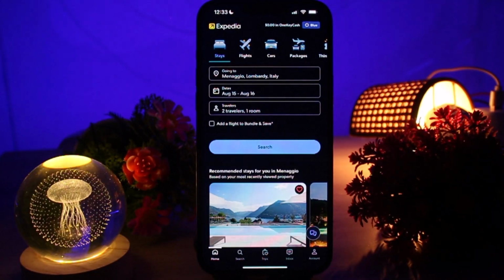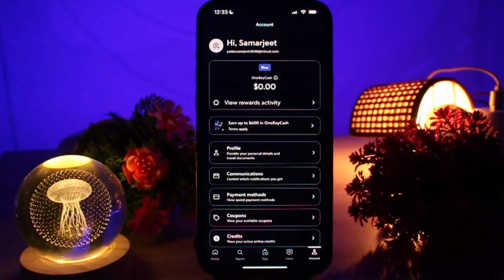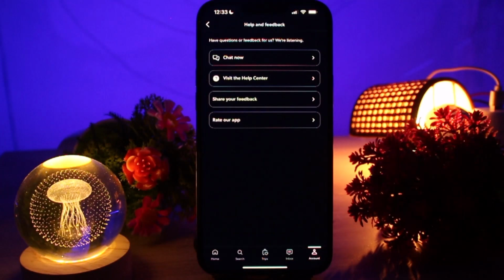At the bottom right corner, tap the profile icon to open your account menu. Scroll down and tap Help or Customer Support. Tap on that. This will open the support page where you can find answers or contact options.